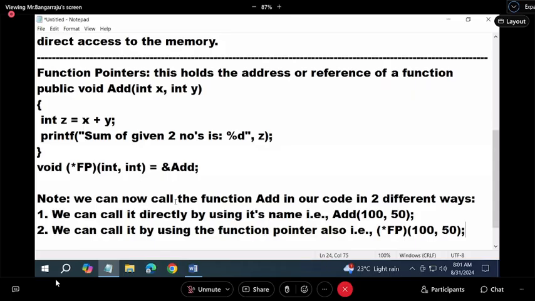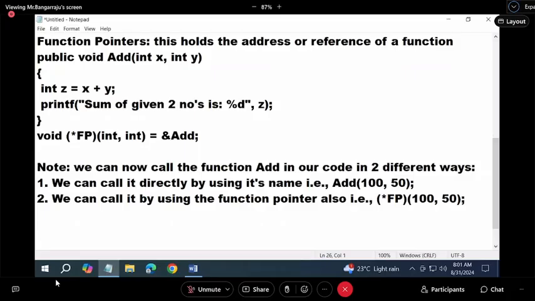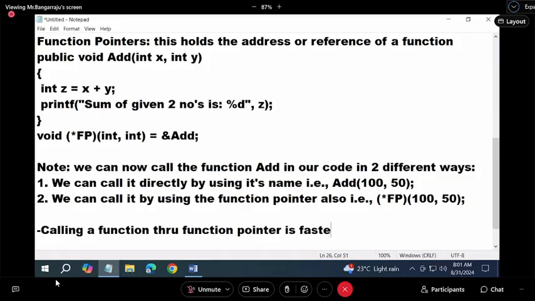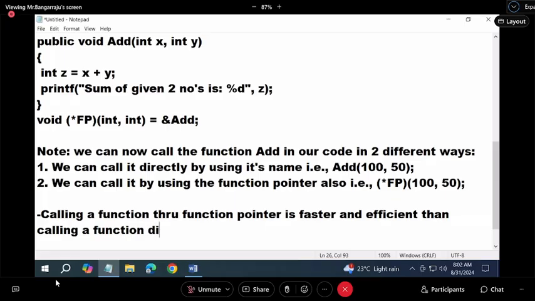Is it clear, all of you? So what is the advantage? There will be a dedicated stack for the code to execute. So it's not direct access to memory, guys. Remember. Calling a function through a function pointer is faster and more efficient than calling a function directly.